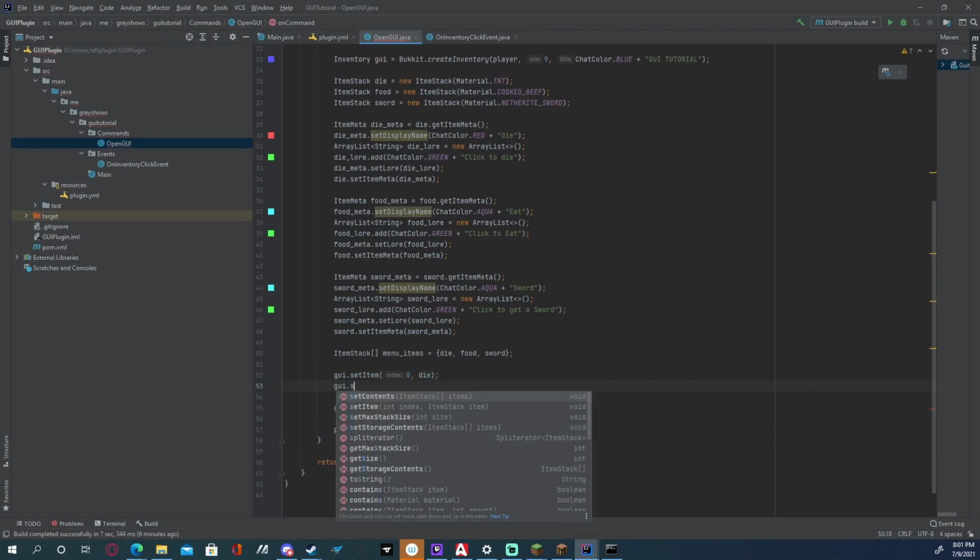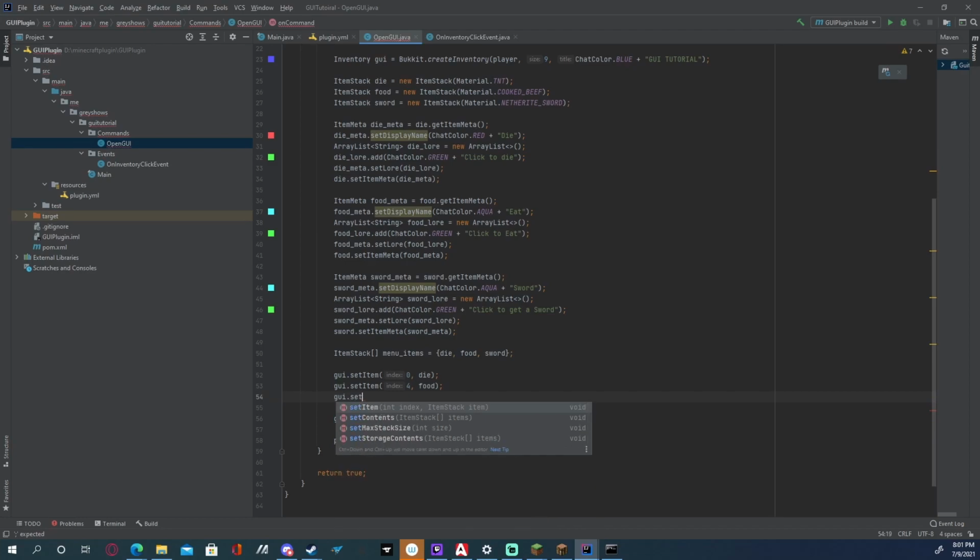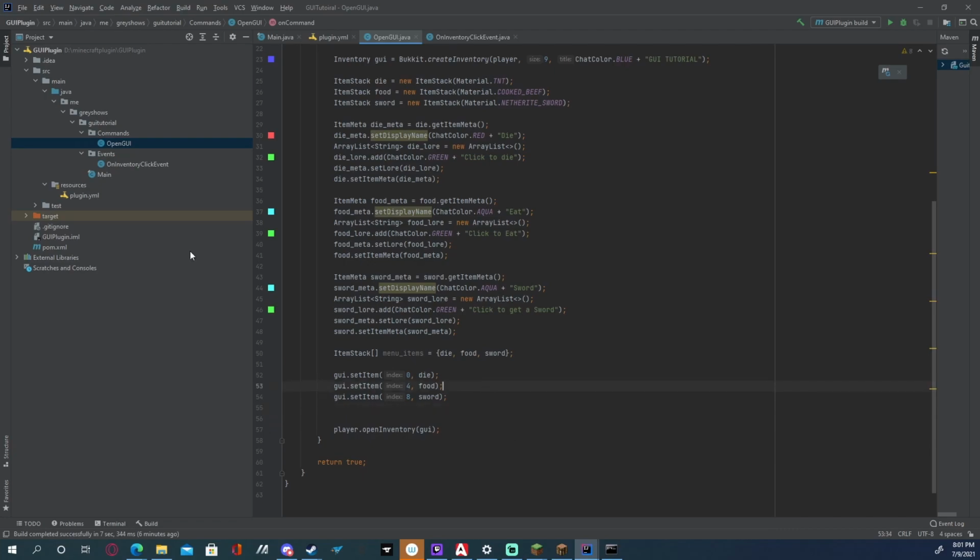We're going to do gui.setItem, which is going to be 4, because that's pretty much in the middle, I believe. And then food. And then gui.setItem 8, not 9, because like I said, it starts from 0, not 1. And then we're going to set this to sword. Alright, and we can just take out that line right there, and then we can go ahead and build again.